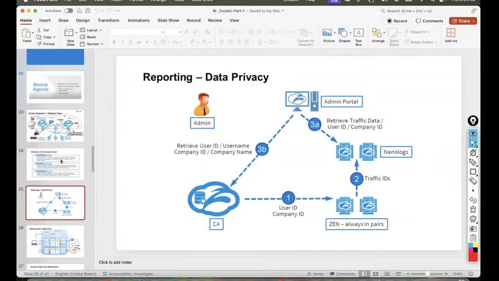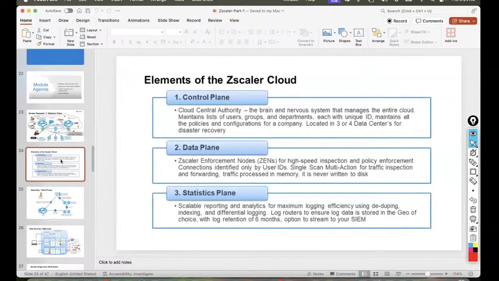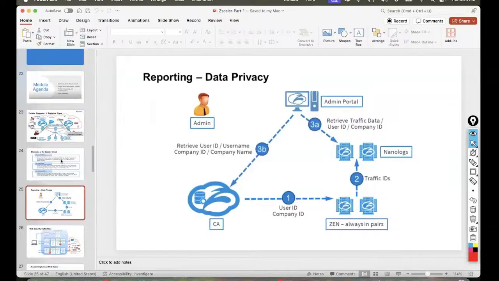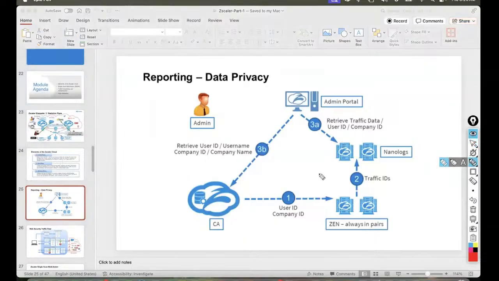So yesterday we discussed the elements of Zscaler: the control plane, the data plane, and the static test plane. Today we move forward to how actual reporting works. Basically, anytime you put any data as input, let's suppose you put manual data in the admin portal, that is going to be synced with the central authority. The admin portal is this portal.